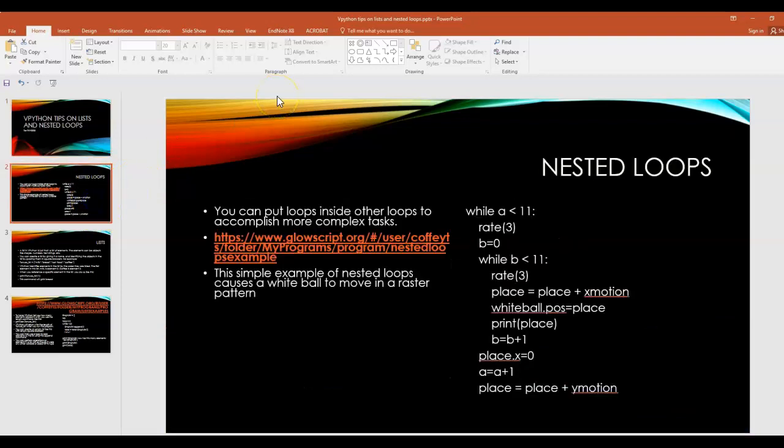So first of all, let me talk about nested loops. You can also call nested loops a loop in a loop if you want. Basically the idea here is that you're going to put a loop inside another loop, and this occasionally will help you accomplish more complex tasks. So I've created a program here called Nested Loops Example that I've shared with you. Here's the link if you'd like it. And let's just open it up and talk about what's happening.